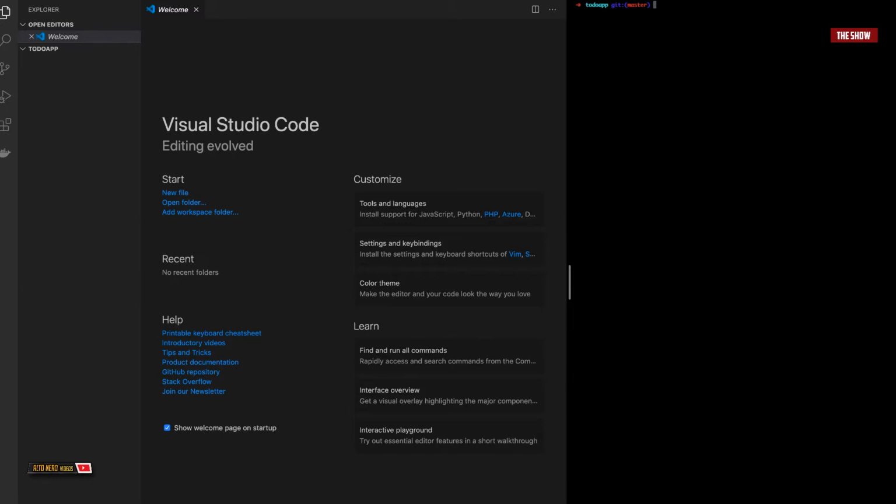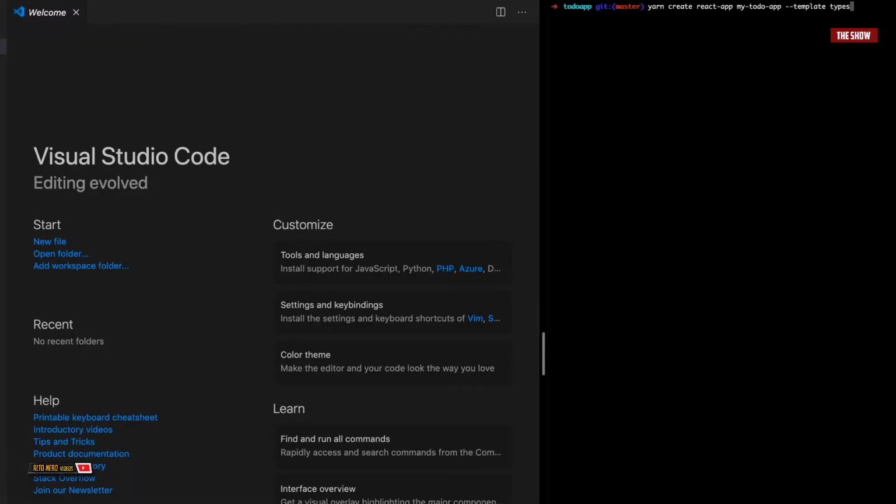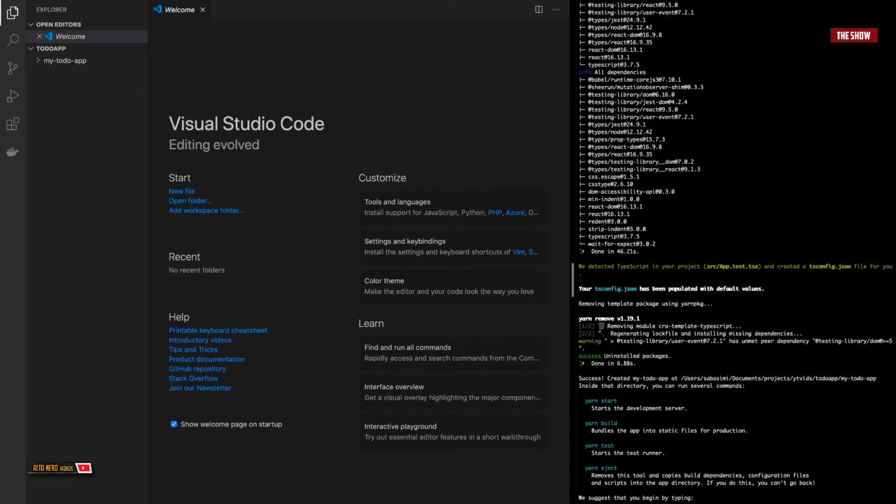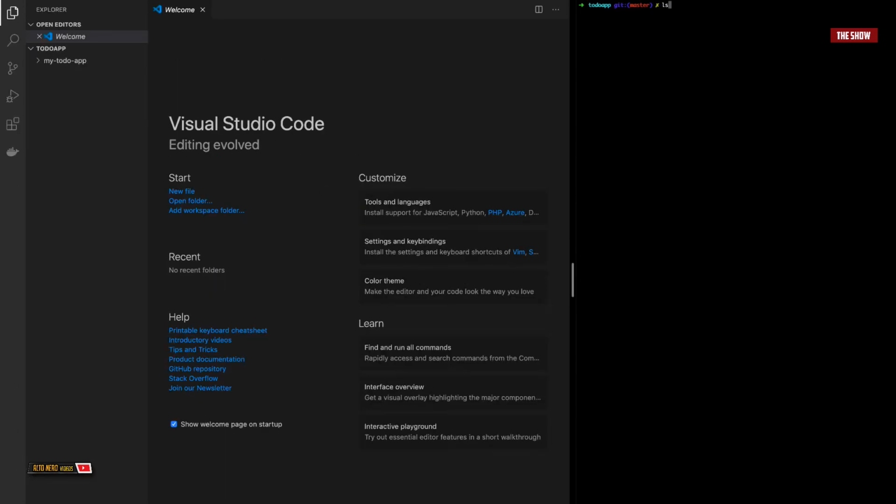How I like to do this is to say yarn create react-app. I'll call it my-to-do-app. Then I'll use the dashes and specify the template that I would like to use. So I'll say --template typescript, like so. So now we have our app created, as you can see, my-to-do-app. So I can cd into my-to-do-app, and I have everything that I need to start the application.